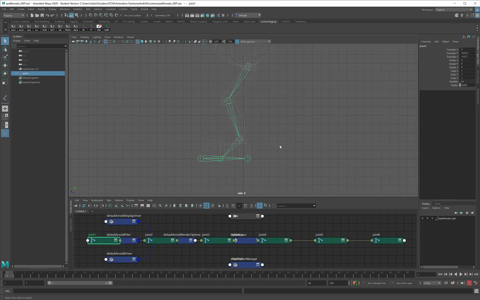Now we've seen hierarchies before because we've done both grouping and parenting. In this case, each subsequent joint is the child of the previous joint in the chain. If I go over to my outliner, I can shift-click this little plus sign, and now I can see joint 1 is the parent of joint 2, joint 2 is the parent of joint 3, 3 is the parent of 4, 4 is the parent of 5, 5 is the parent of 6.